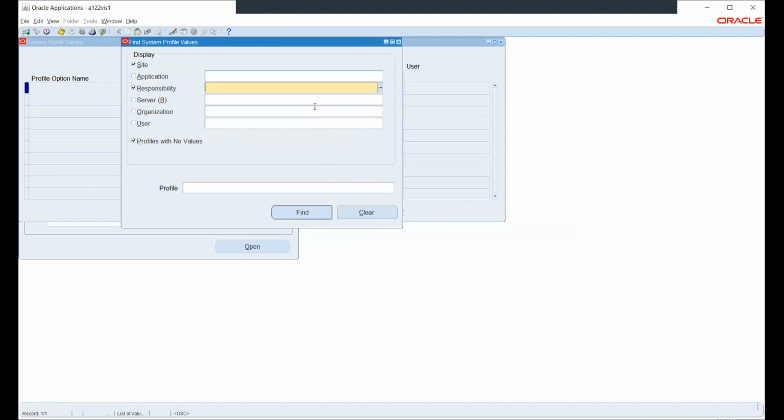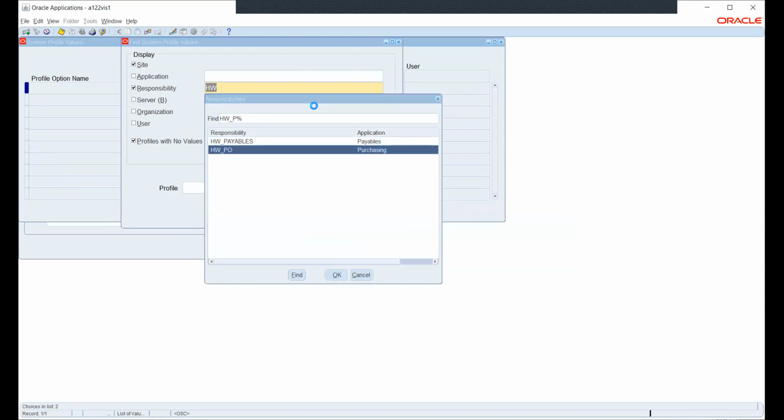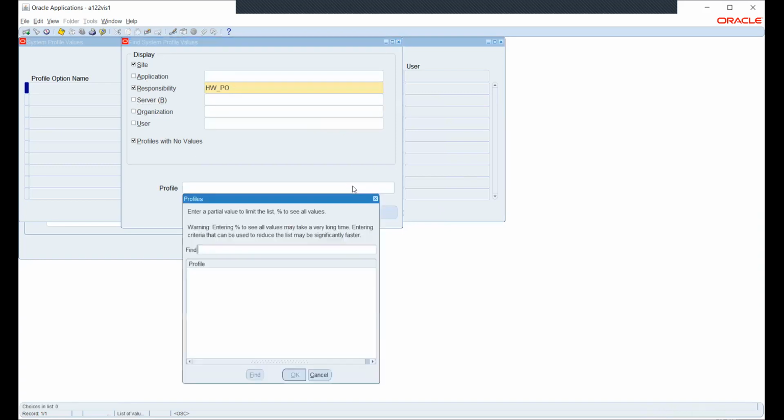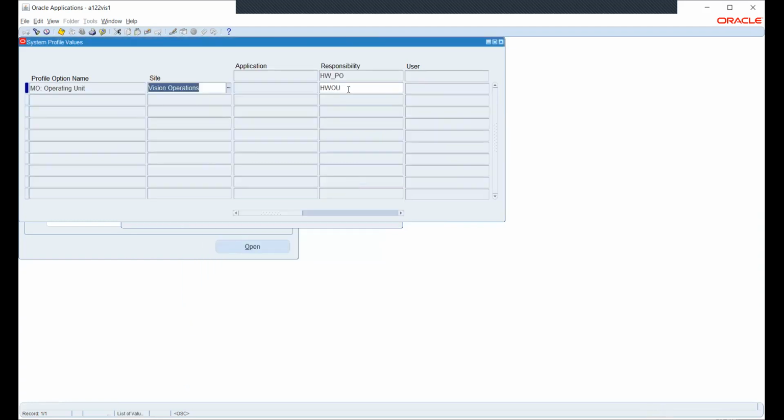Or else can we verify from the ledger accounting setup manager what the OU association is? Yeah, that's what I checked there. It was given as HW space OU. I don't know whether I checked with space OU or without space. So there are two things. Let me check once. Yeah, I picked without space. So that's the issue.